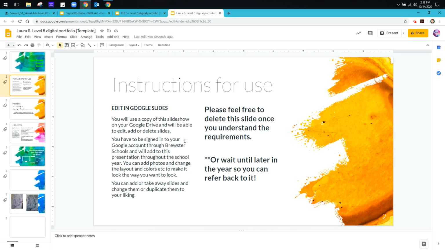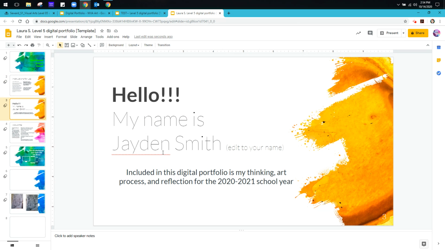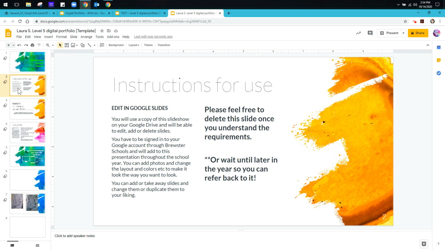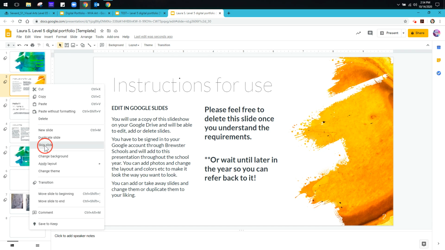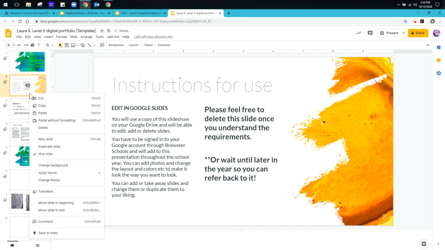You can click through the slides. There are instructions right here on the slides for how to use them. So you'll edit and update your name and get rid of any directions there. Once you are done reading the instructions, you can right click on that slide and choose skip slide. So that way when you're presenting, it doesn't show up.